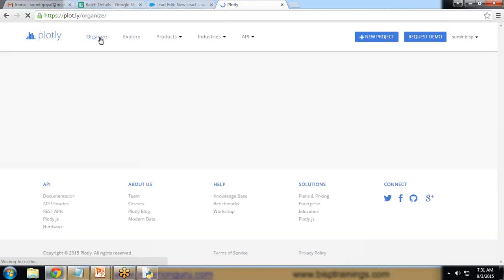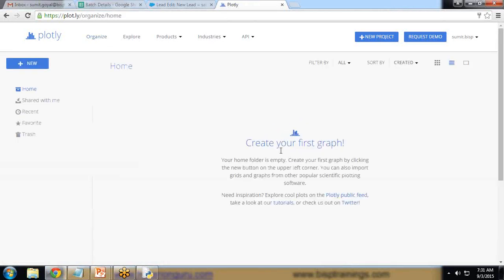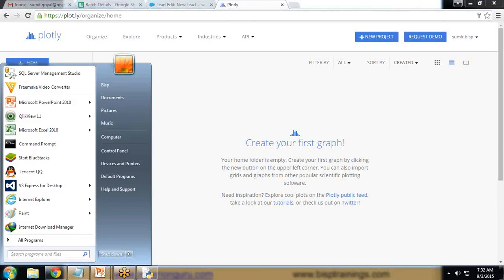Because as you can see, when I click on organize, it says create your first graph. This home folder is empty, and we can create the first graph by clicking the new button, or a new project, or we can click here to create a new graph as well, or we can also import grids and graphs from other popular scientific plotting software. But we are going to take the help of Python to upload the graph, which is prepared after extracting the data from Salesforce, and that graph will be uploaded over here.